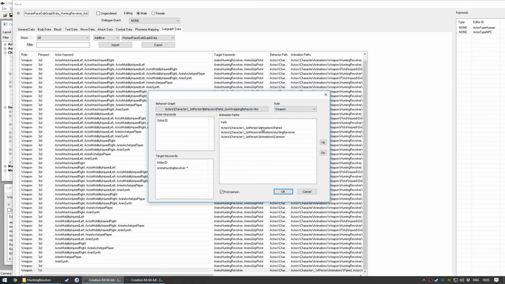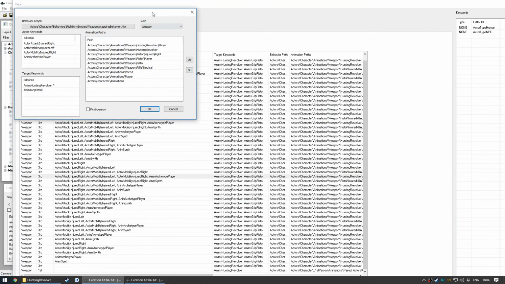Weapon role, and this is the key part, the paths. So the game will search from top to bottom the paths. It will search here first for the animations, then here, and then here. So we'll open a more complex one in a minute. But that's what you really need to know is you can't put a path that's longer. Let's just open a more complicated one.